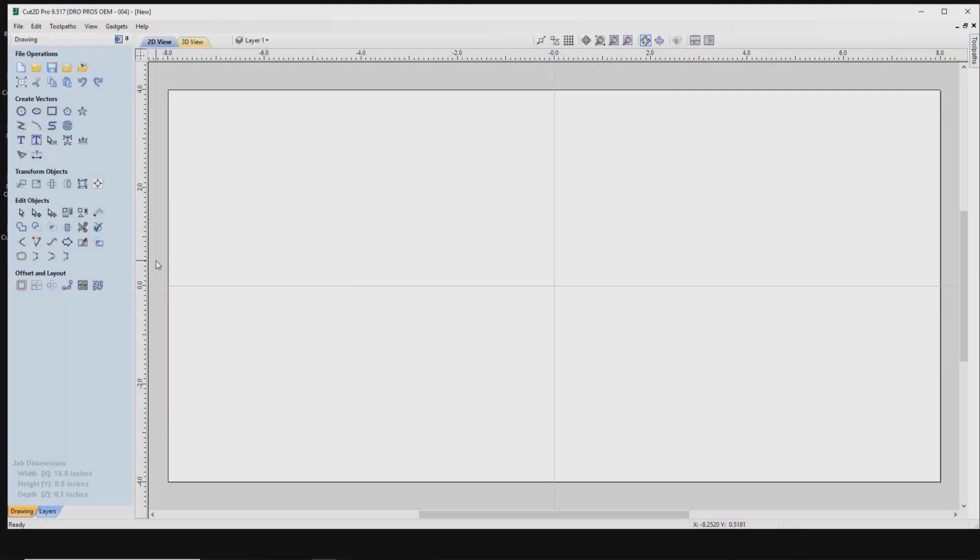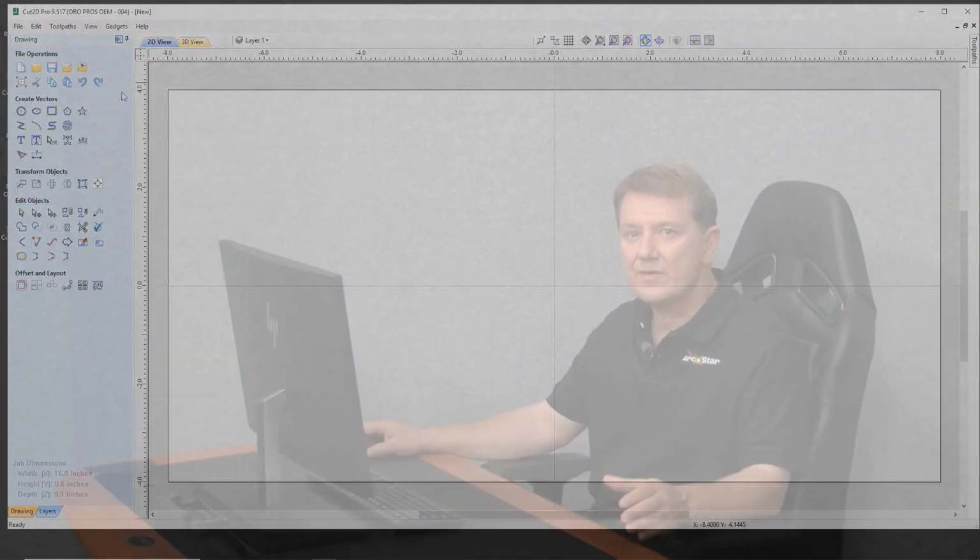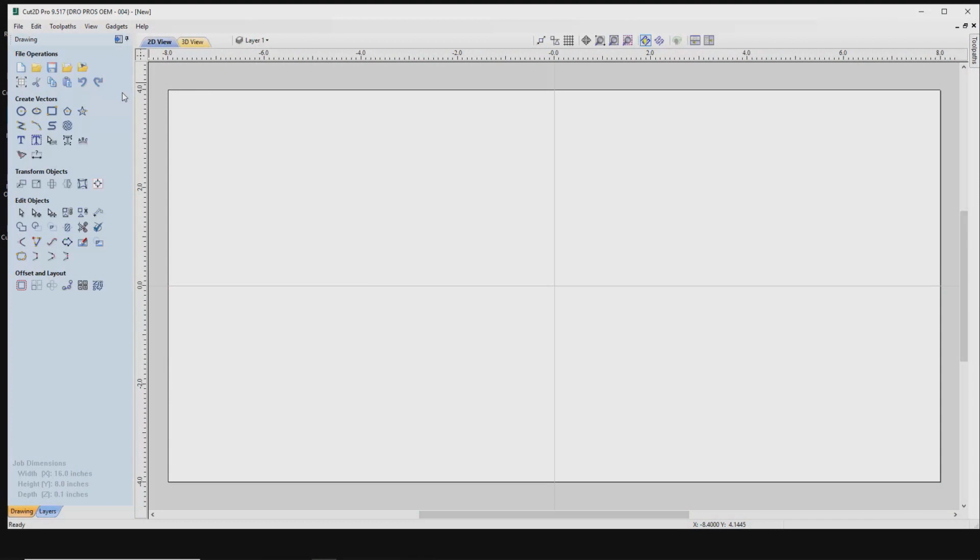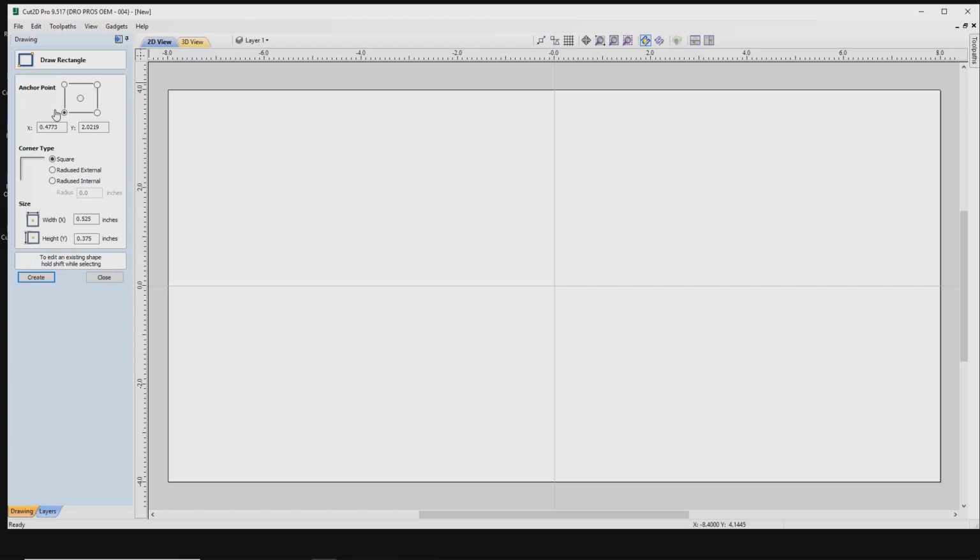Notice on the left margin there's a whole bunch of drawing and editing tools. This is the CAD or design menu where you draw your part. If you look at the top of the menu box, note that it says Drawing. Now the first thing I want to do is to draw a rectangle. If I look in the Create Vectors section, I can see what looks to be a rectangle, and when I hover my mouse over it, a pop-up box reads Draw Rectangle. That's what I need, so I'll go ahead and select the tool.